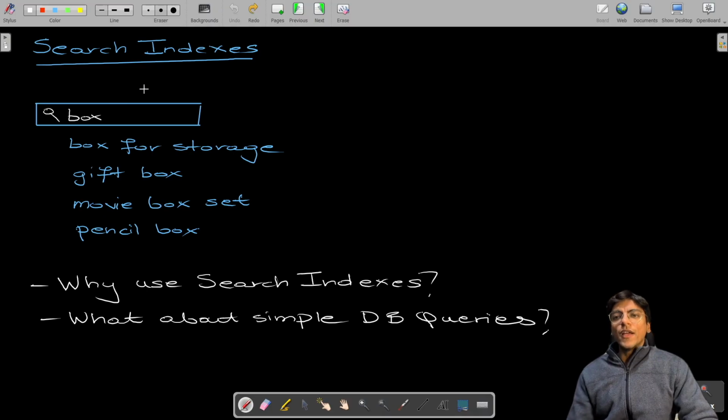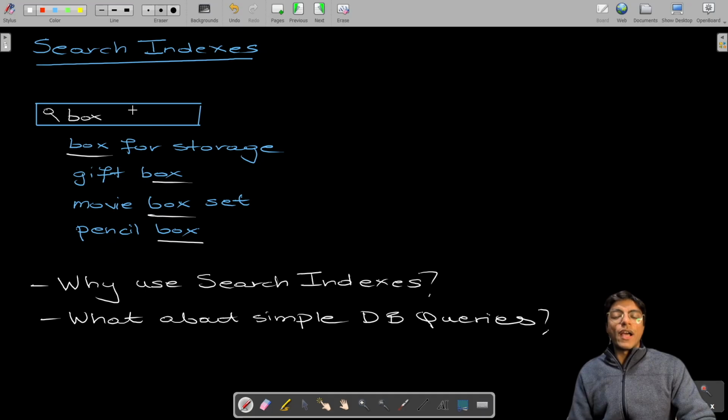Coming back to this one, we have search indexes. That is again a form of storing data that is searchable, and that can be used to implement this autocomplete type of functionality. So you have a search box, you enter a certain phrase like box. In the list of results, you notice that there is a commonality, that is box, which is relevant to what we have looked up. So the question is, why do we need a data structure like search indexes?